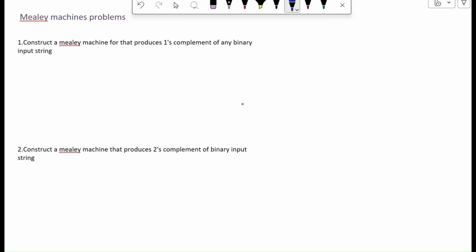We have seen the introduction about Mealy machine in the previous video, where we have seen the tuple notation and the sample Mealy machine. So here, if you are going to learn the construction of Mealy machine, for that we have taken two examples. One is to find the ones complement of any binary number, that is, construction of a Mealy machine which will produce ones complement. And the second one is to produce two's complement of binary input.